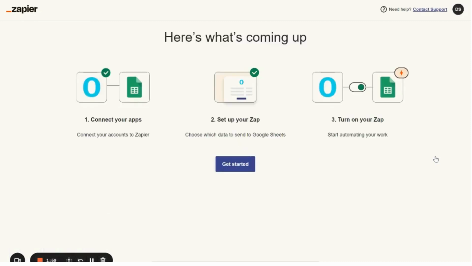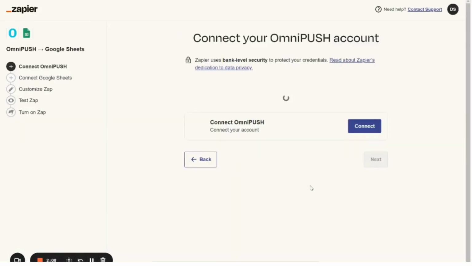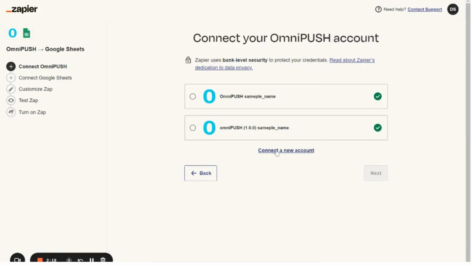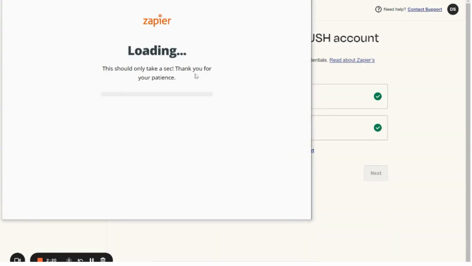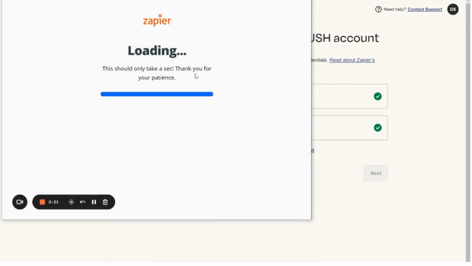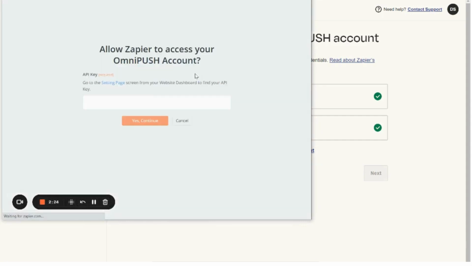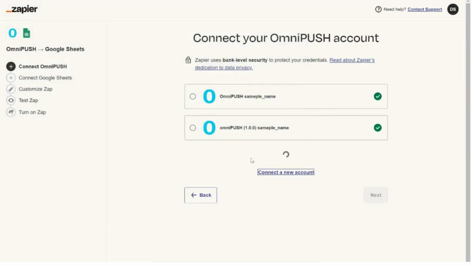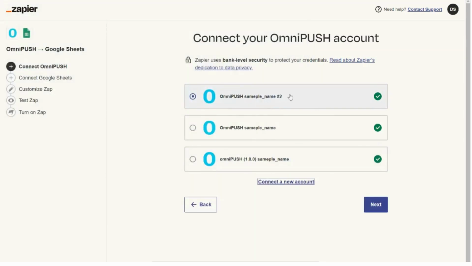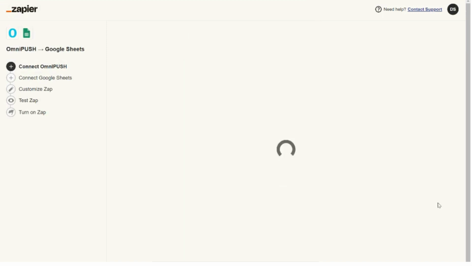Once we do this, we get started. Let's connect a new account. So in order to connect with OmniPush, Zapier will need the OmniPush API key, which we just copied. We continue, and now OmniPush will be connected to Zapier. So this account is now connected. You can give it whatever name you want.